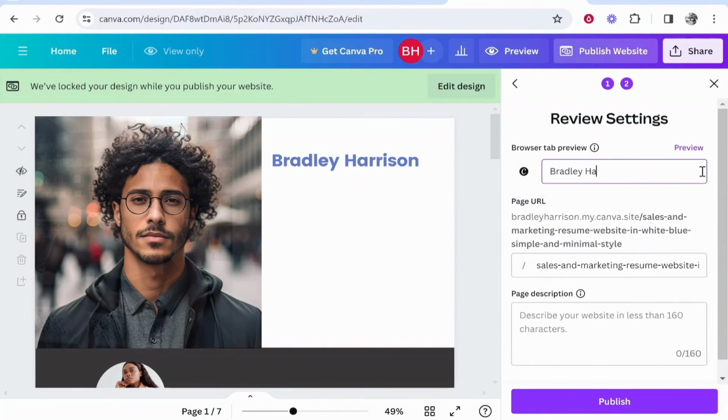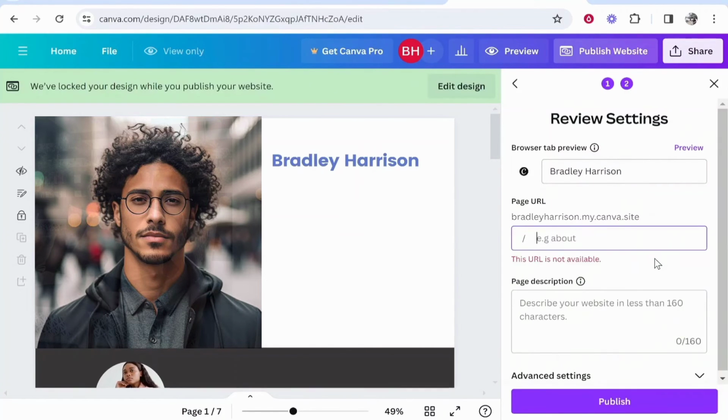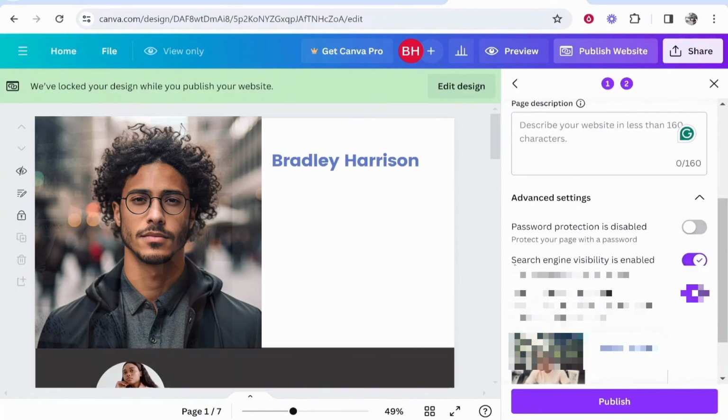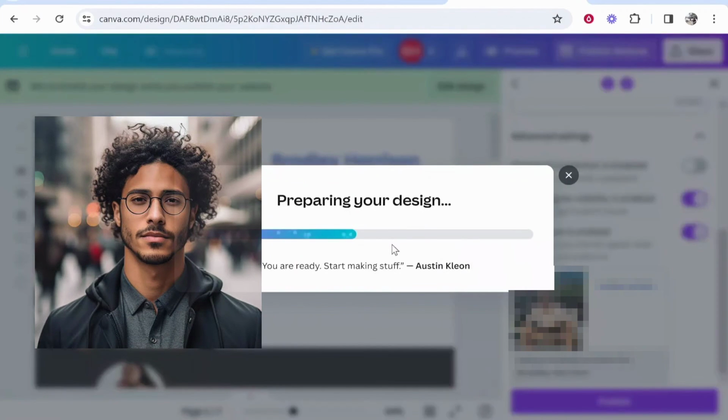Keep your content updated to reflect any changes or new information. Check how your site looks on mobile devices and adjust accordingly. Ensure all links in your navigation bar work correctly.